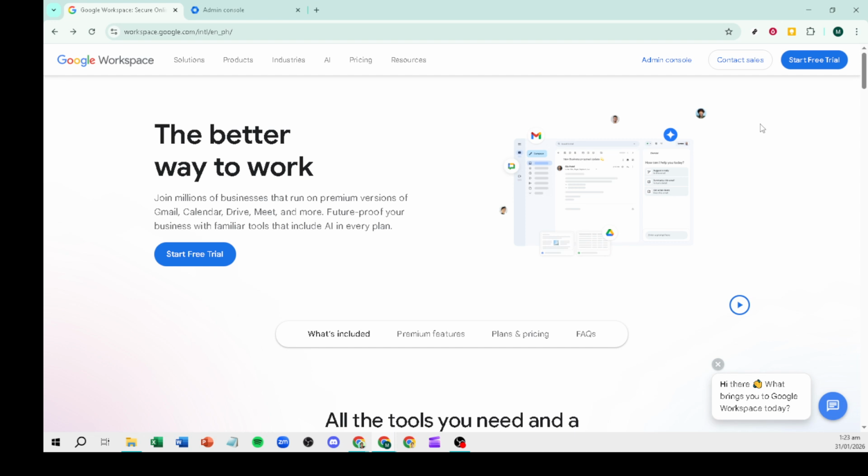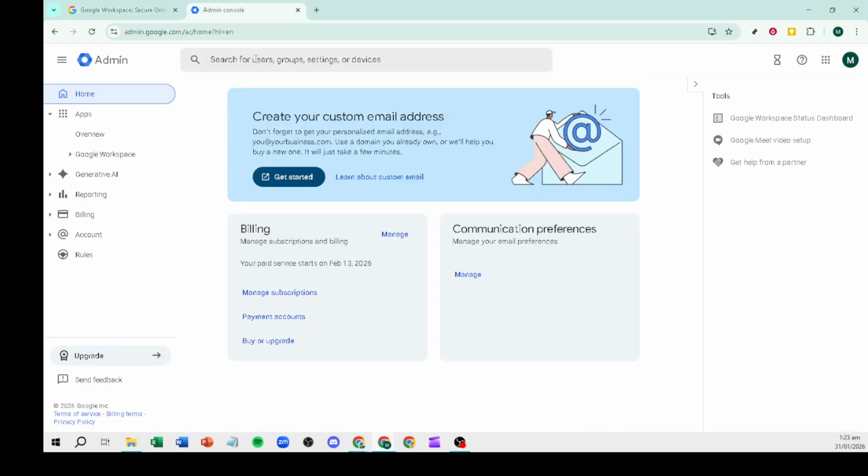Open a browser and go to the Google Admin Console at admin.google.com. Once you're on the admin homepage, look for billing. This is where all your active services live. Open billing, then go to subscriptions to see every subscription tied to your organization. Find your Google Workspace subscription in the list and open it.